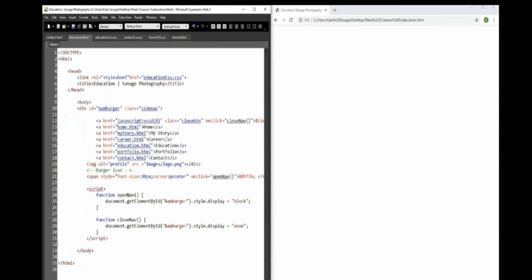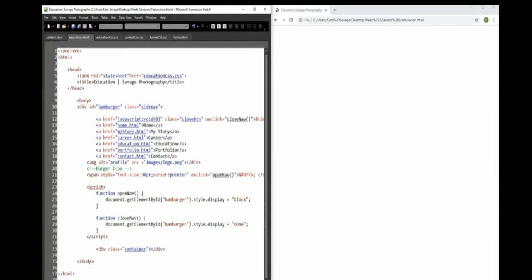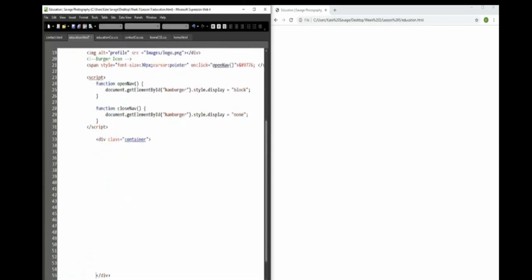Okay, so within education, we're going to have quite a nice looking background, and we are going to have an advanced table. With our table, we are going to create a div class container. So we're going to come in here, under the script, and move in. And we're going to go div class, and go container. There we go. Let me just make some more room so that everyone can see what I'm doing.